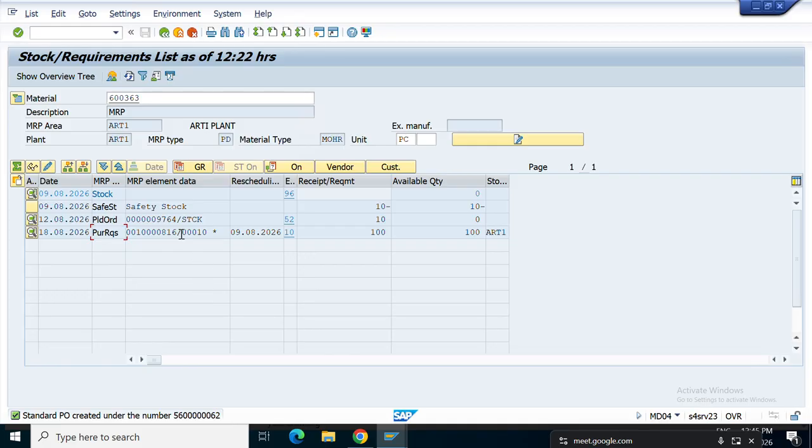Then the PR gets converted to PO. You can just refresh. See, the PO number is coming. Once you do the goods receipt, the stock is available here, it will become the same as the planned order. After the production order, then goods issue and goods receipt, then stock comes here.